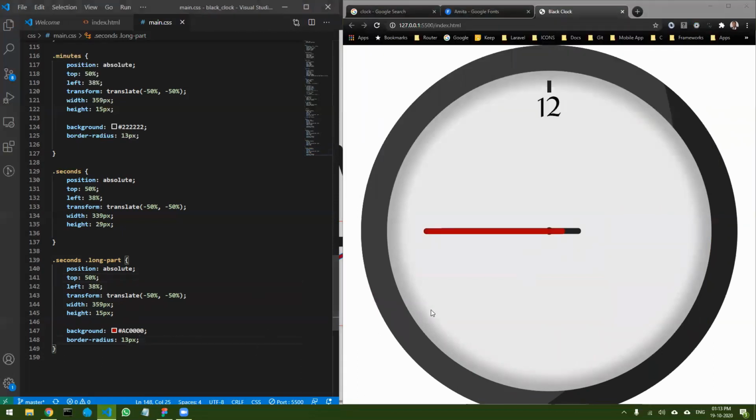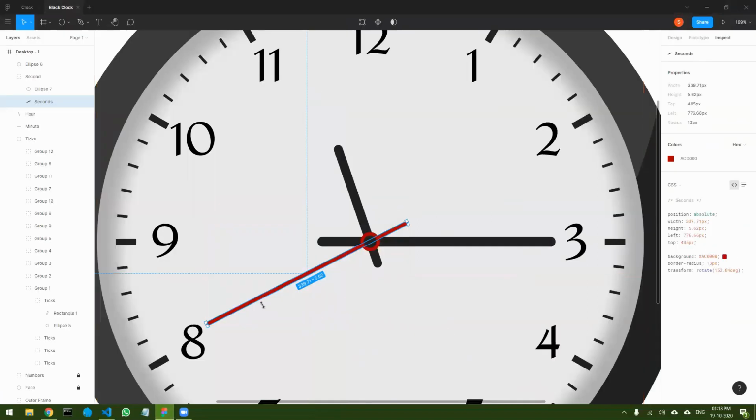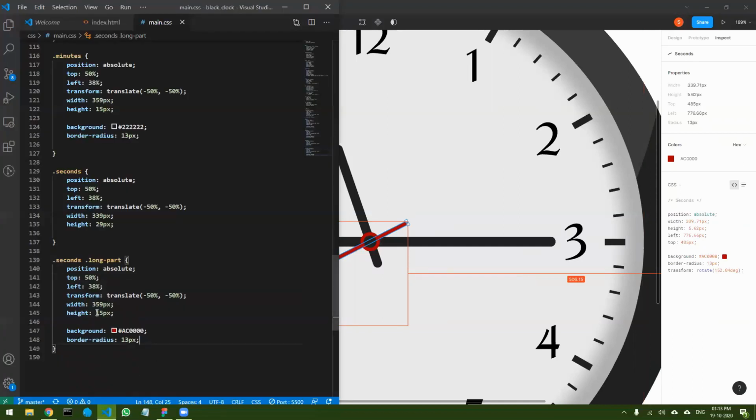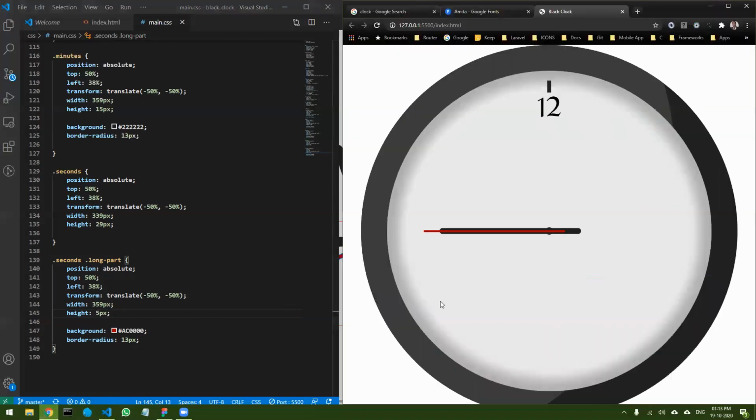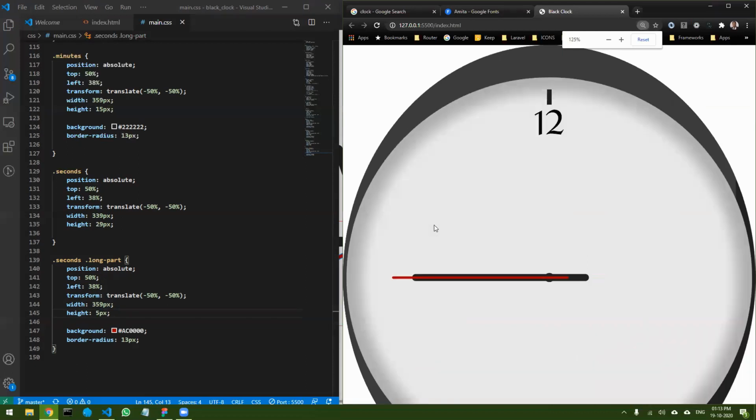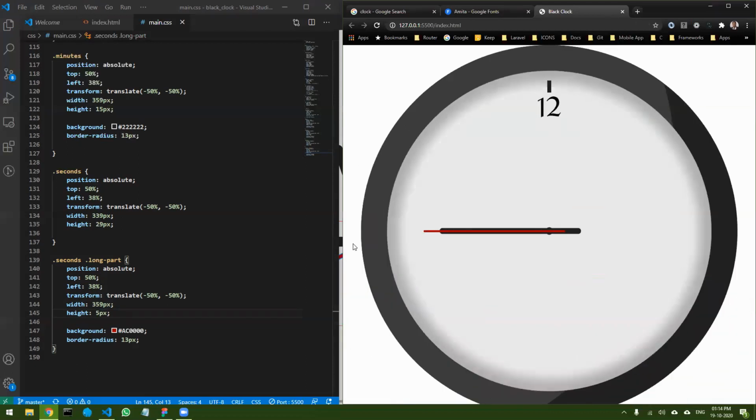Let's save it and see. Okay, so this is what we have. We don't want the height of this. The height of this is only 5 pixels, so let's call it 5 pixels. Okay, so we have this small thing that is going to be our seconds dial.